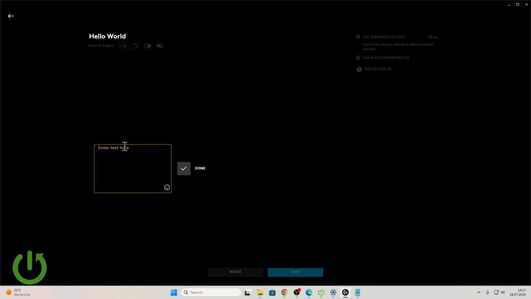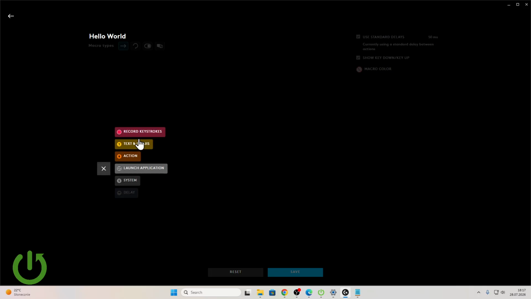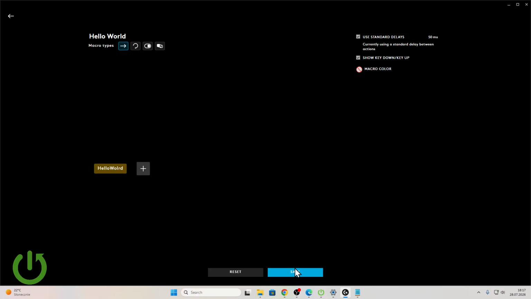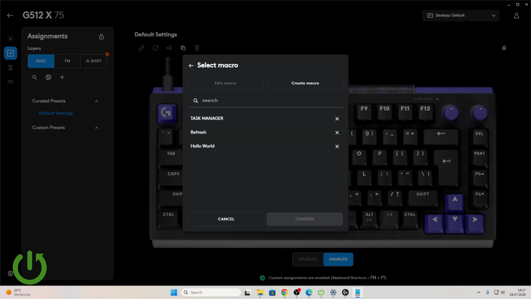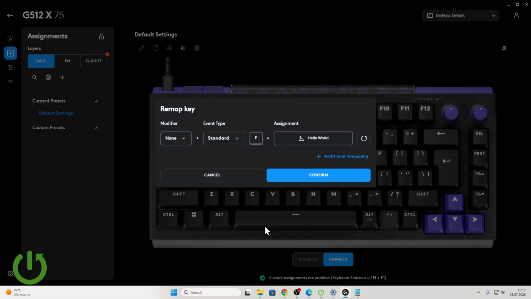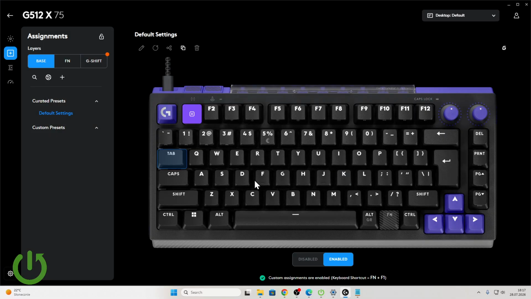Start now. Let's enter text, select text and emojis. You have to select this second option from the top. And now let's enter Hello World, as it will be the text. Click done, save your macro, and now we're going to have to assign this macro, confirm, and confirm once again.